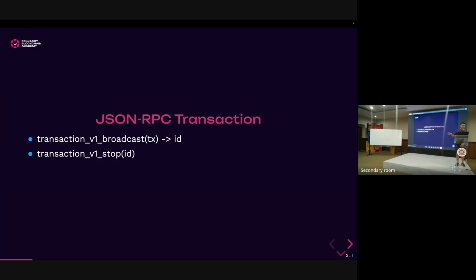So if we look at the JSON RPC for transaction, there is this group. Remember that we said there are these groups of functions, and then the nodes have to implement either all or nothing about that group of functions. So there is actually a group of functions called transaction. And by the look of it, you'll think that this session is going to be super, super short, because there are only two methods, broadcast and stop, right?